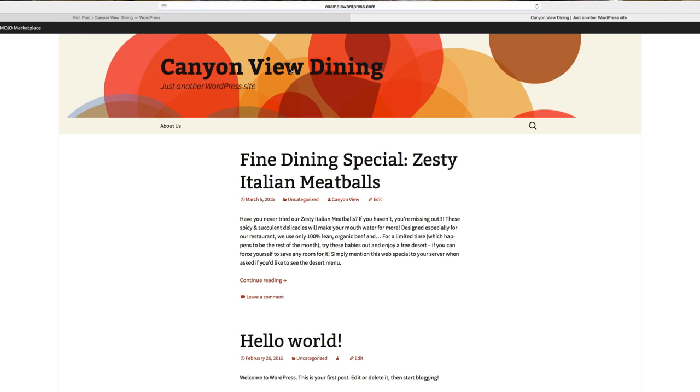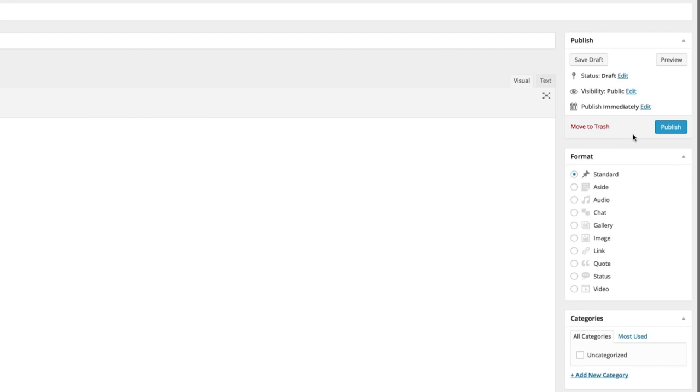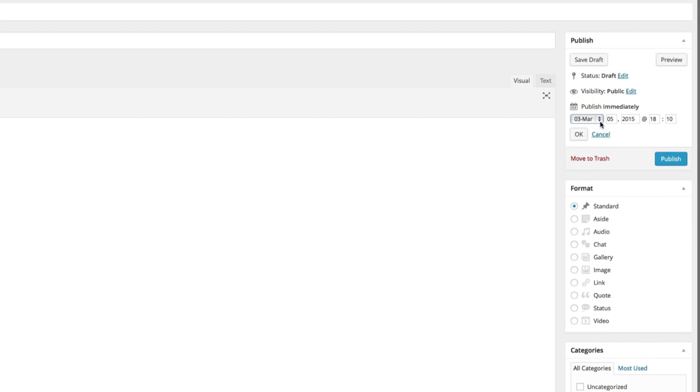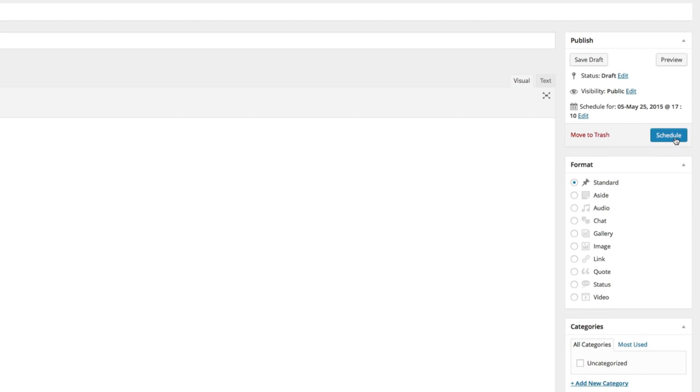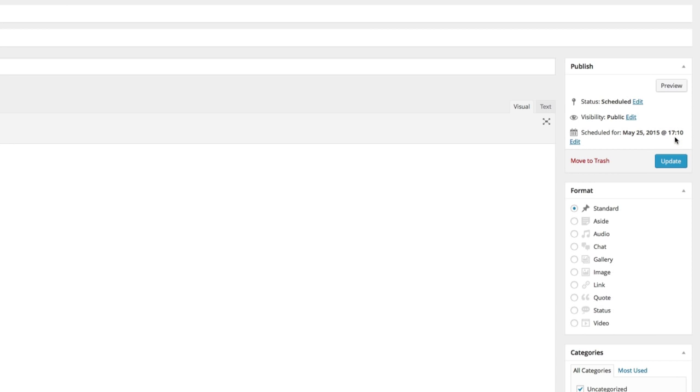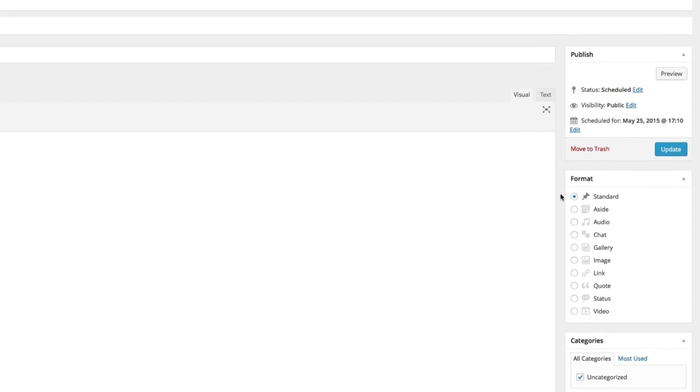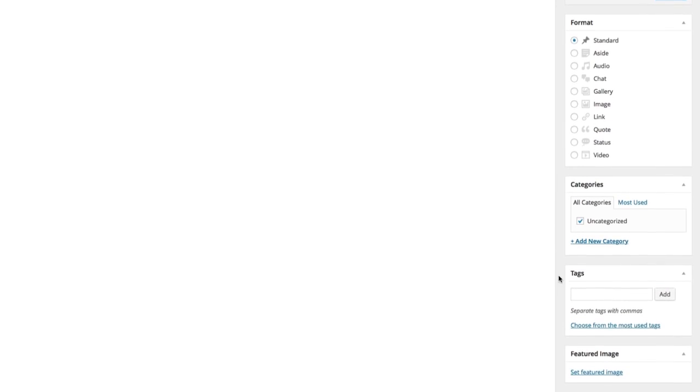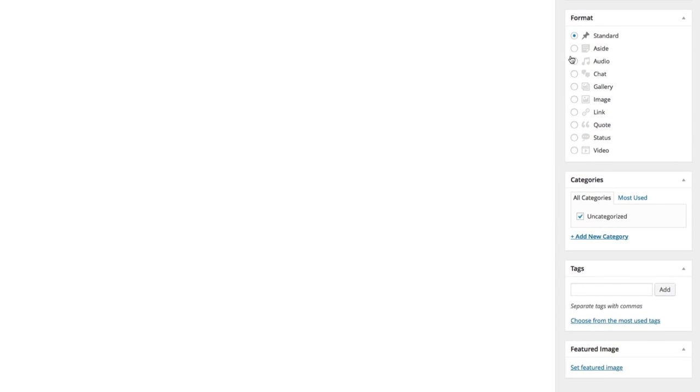Sometimes you may write a post that you don't want to appear until later. You can automate that by clicking Edit next to Publish Immediately. Type in the date and time you want. Click OK, then click Schedule instead of the usual Publish to make the post appear at the appointed time. The only other differences between pages and posts can be found here along the right side of the page.